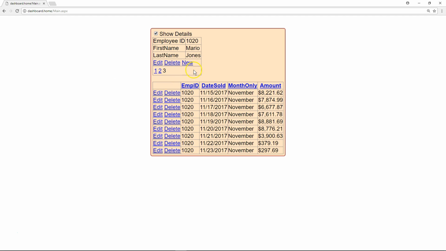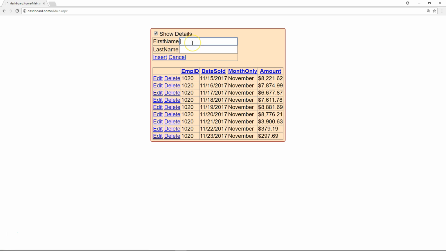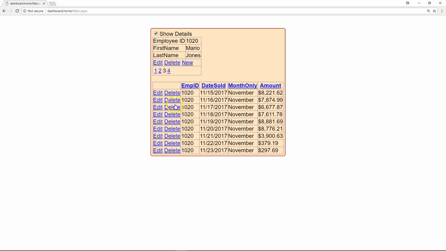Take a look. If I click on New here in the Details view, and I add a new person, so for example here, Bob Jones, and I hit Insert, we get a nice set of records generated right here. So Bob Jones, we get the ID, we get a nice set of records. But there's a problem.